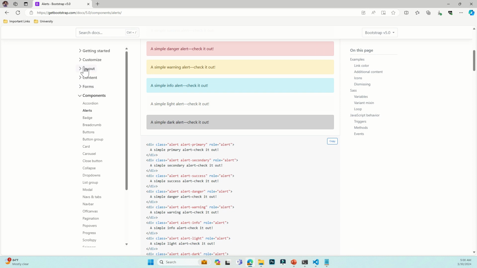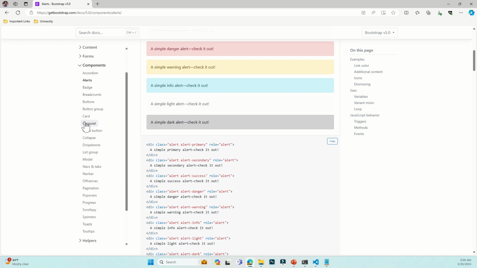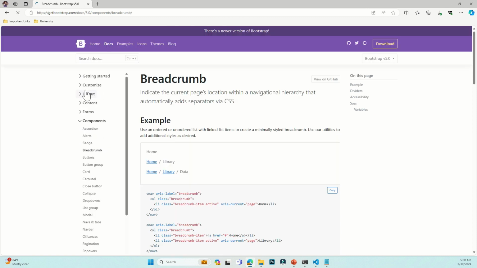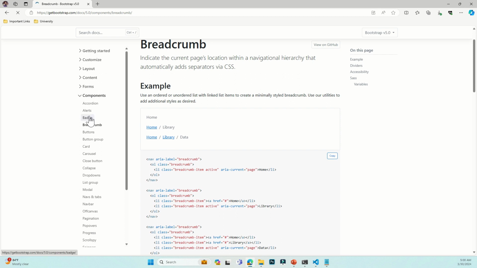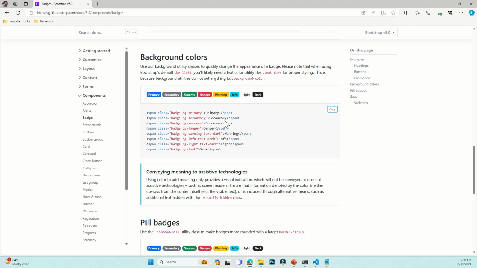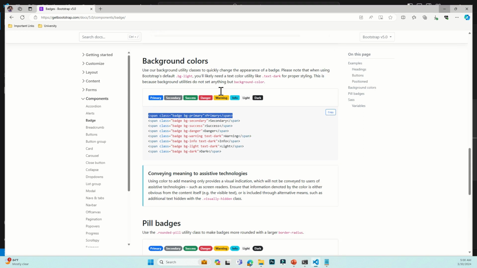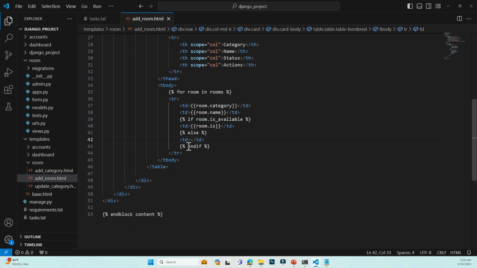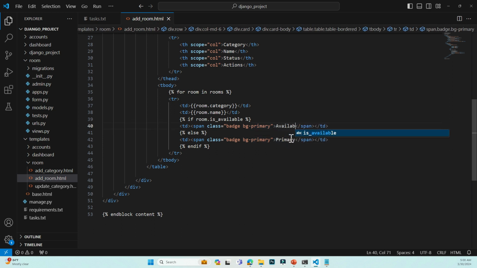Alright, so let's just do Bootstrap. We're looking for badge, right? No, breadcrumbs, badge. Alright, so let's just get this one. Alright, so let's just put this out. So put this here, put this here. So if it's available, we're going to say available. Here we'll say not, we'll say occupied.